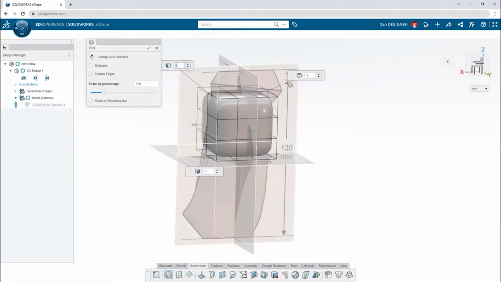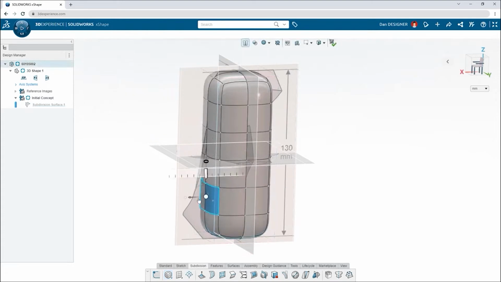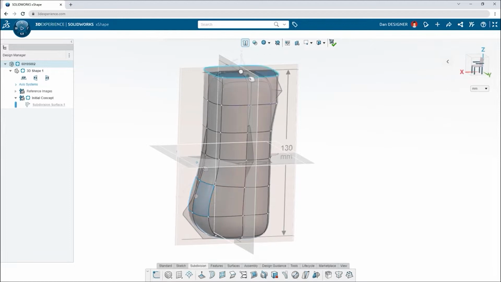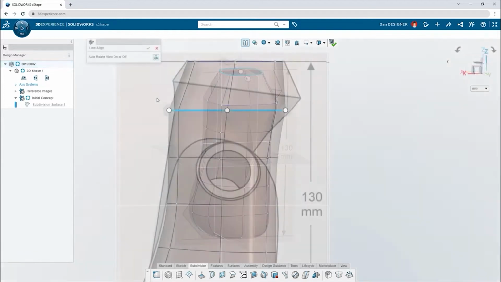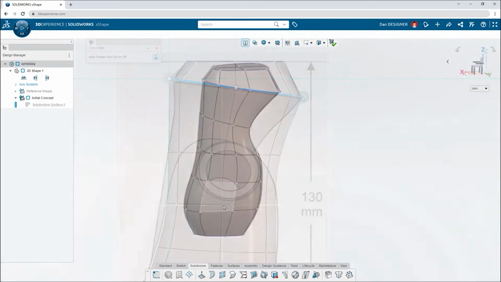Subdivision modeling begins with a primitive shape. You can adjust the size and mesh parameters. Use the manipulator to push and pull the surface like digital clay. No need to spend hours creating sketches and surfacing features. Snap entities to a line that you can click and drag the endpoints of.